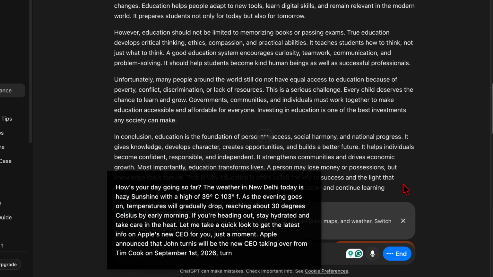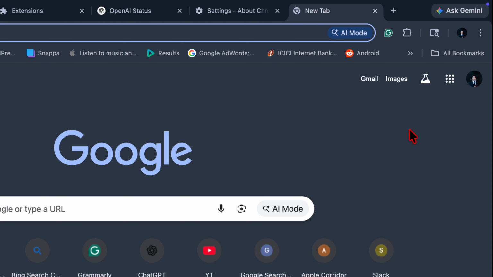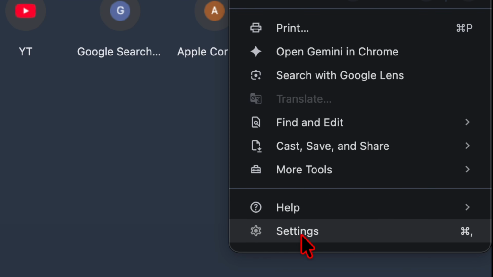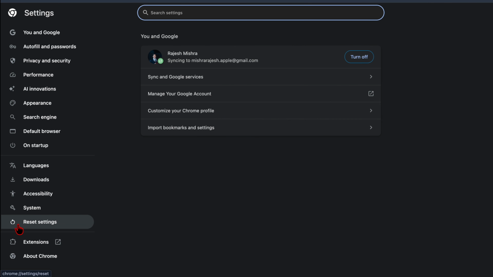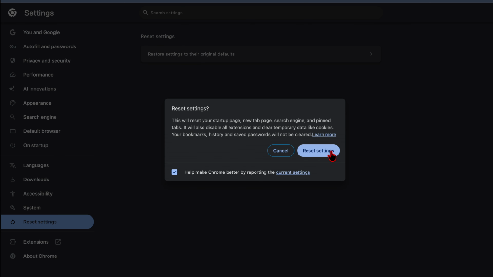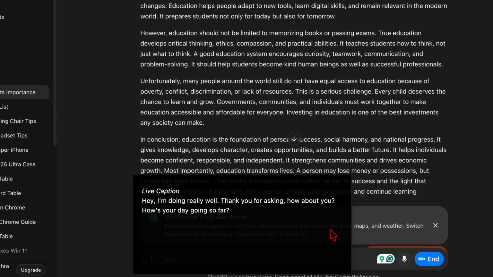So launch Google Chrome and then you have to hit the three-dot menu located at the upper right corner of the screen and then choose Settings in the menu. After that, click on Reset Settings from the left panel. Then you have to click on Restore Settings to their original defaults. And then you have to click on Reset Settings to confirm the access. Once you have perfectly reset Google Chrome, relaunch it and test ChatGPT again to find out whether or not you have eventually gotten a better at the problem.